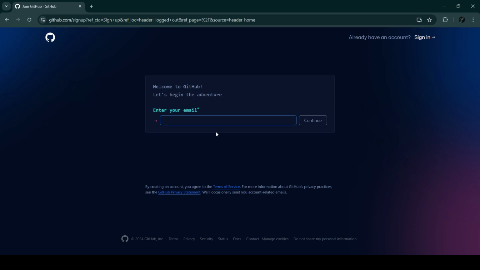On the next page, you'll be asked to enter your email address. Choose an email you use regularly, as GitHub will send important notifications here. Once you've entered your email, click Continue.